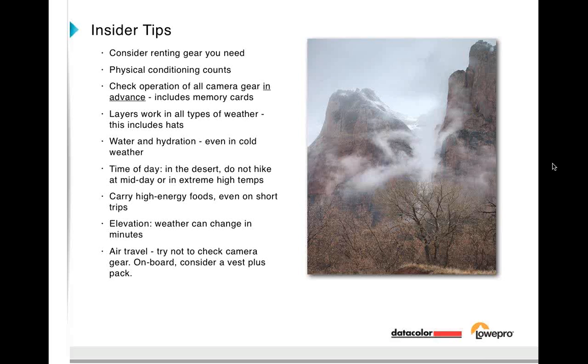Time of day is important. Another insider tip in the desert: people do this all the time. They're running around at 1 in the afternoon in the middle of the summer, and they're risking heat stroke or worse. So don't hike at midday or in extreme high temps out in the high country in the desert. You're taking an unnecessary risk. It's a good time to hole up, get in the shade, drink some water, have a snack. That's what you do that time of day.